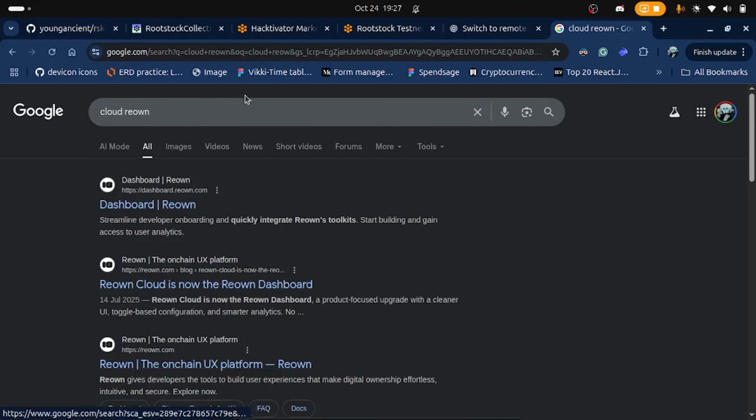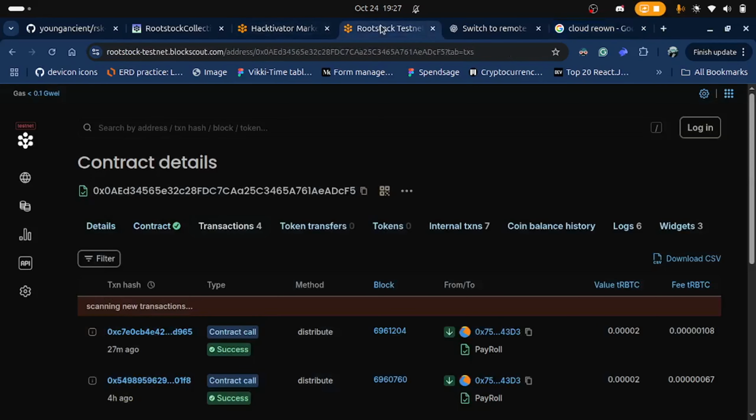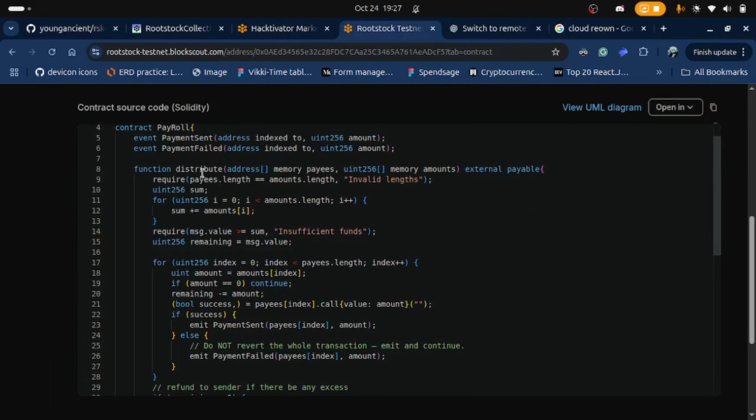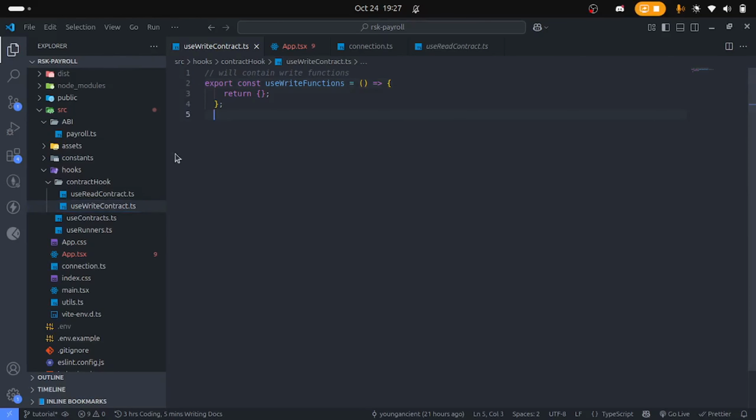Let's look at our smart contract. I've already deployed this smart contract. If we look at the smart contract, it only has one function, distribute, and it is a write. So we don't need read hooks. All we need is to write directly. So our focus for this project is going to be on write.